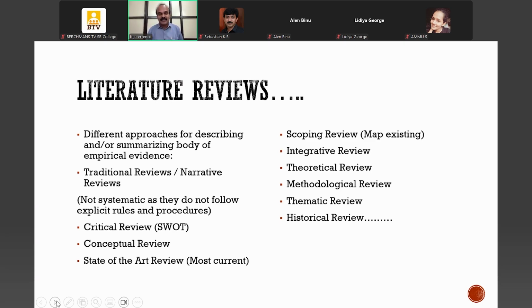And other reviews are also there. See, critical reviews. As the name indicates, it's a kind of critical analysis and evaluation of the literature, so the literature is analyzed in a critical way. That is why it is also known as the SWOT kind of review. That means the strengths, weaknesses, opportunities and threats of each and every piece of work will be analyzed separately. This kind of review will be useful when we are supposed to present the for and against arguments with respect to a concept or a theory. In that case, we are supposed to do the critical review.